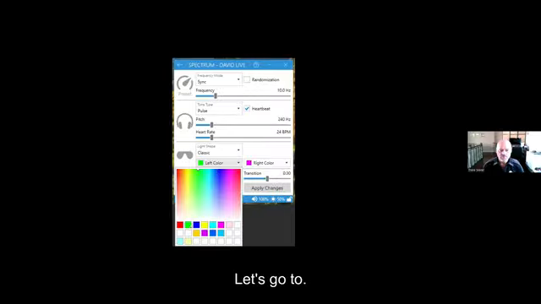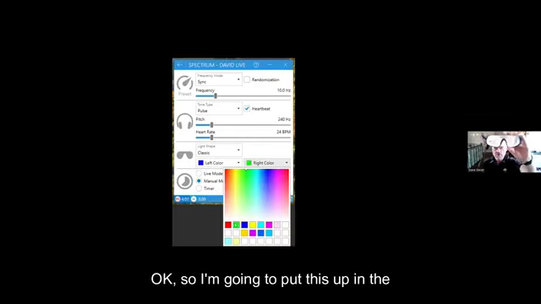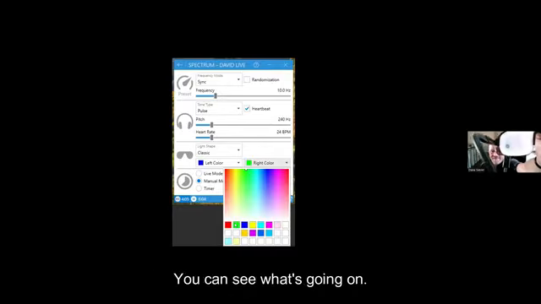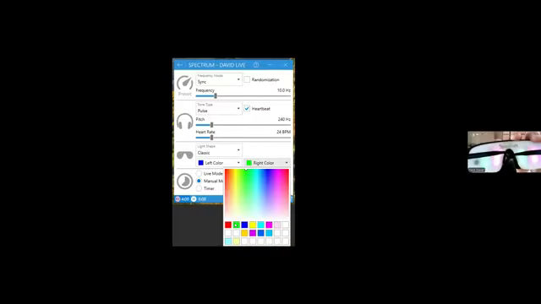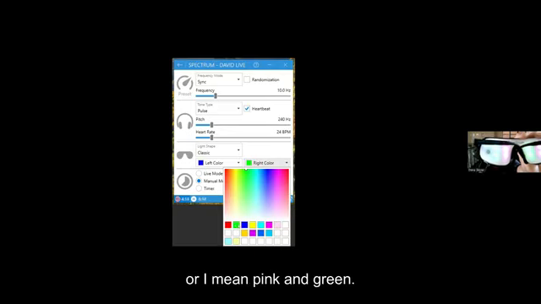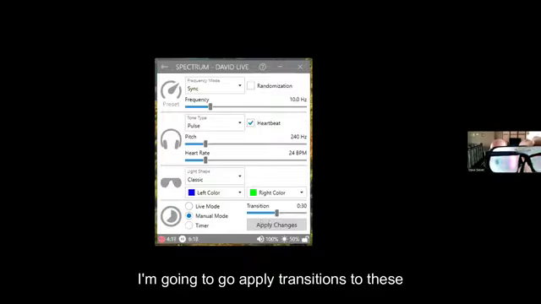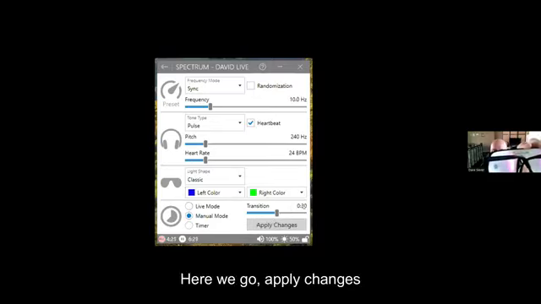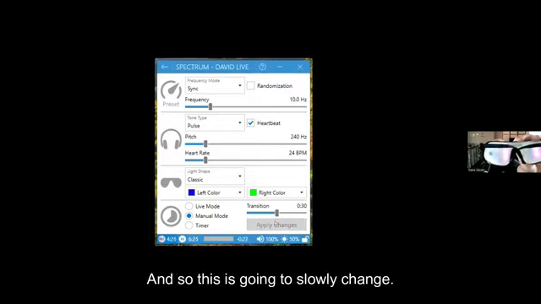Let's go to blue on the left, and we'll go to green on the right. Okay, we'll do that. I'm going to put this up in the screen here so you can see what's going on, if I get it close enough. Holding the arms over. There you go. Kind of blue and green, or I mean pink and green. So now I'm going to apply transitions to these new colors. As you can see, here we go, apply changes over a 30-second time interval. And so this is going to slowly change.